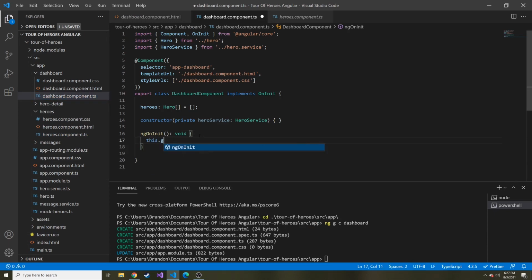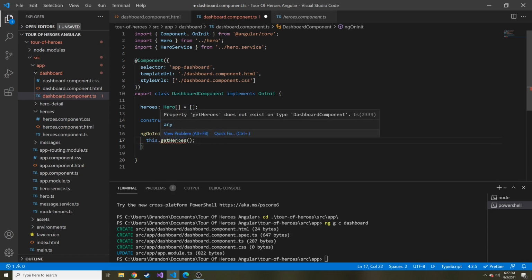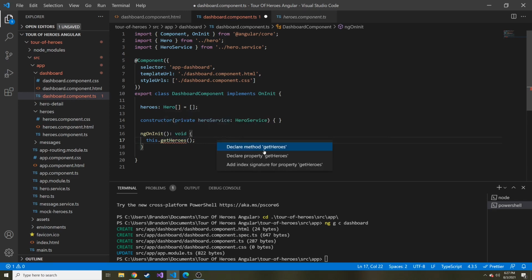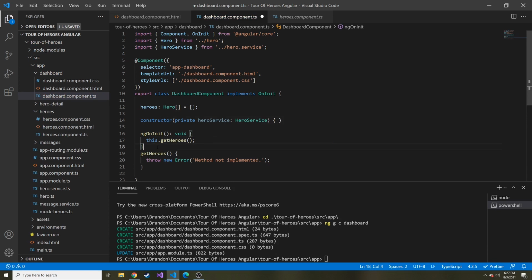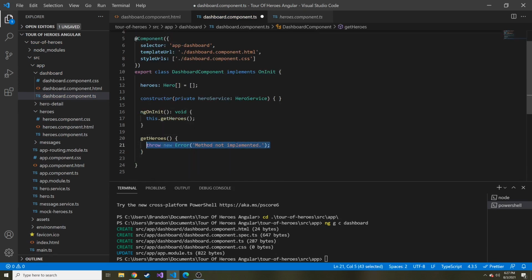So this.getHeroes, and you can see it has a red squiggly. Something we can do is hover over it and click on that quick fix, and then declare the method getHeroes. So it kind of makes it shorter, I guess. And this is where we can call that service, subscribe to it, and set heroes equal to what we get back. And we can even manipulate it a little bit, which is what we're going to do.